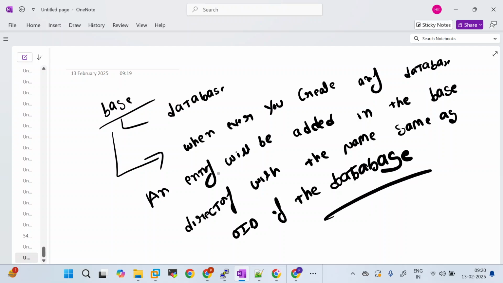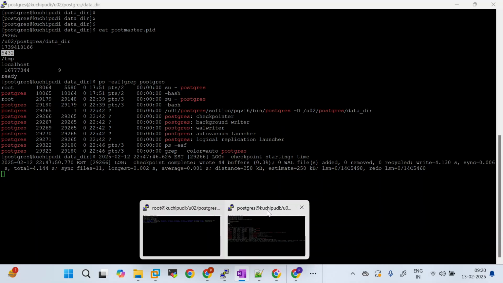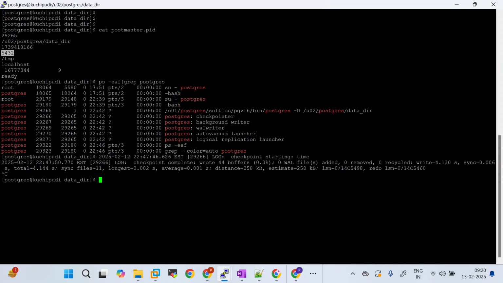So what is base directory? Base directory contains the database information. Whenever you create any new database, an entry will be added in the base directory with the name same as the OID of the database which you have created. Now let me do one thing. How can we connect to the Postgres database? We will be seeing that in a while.